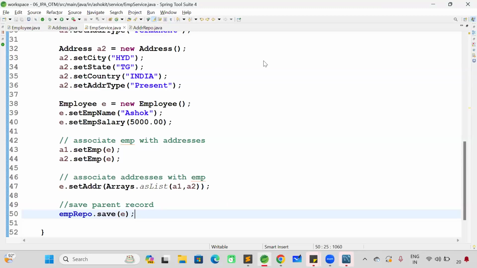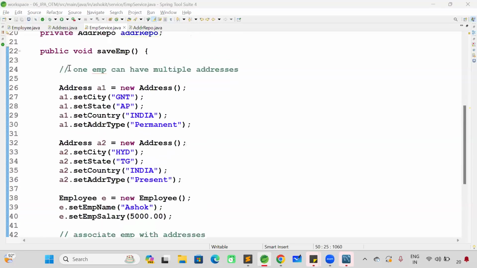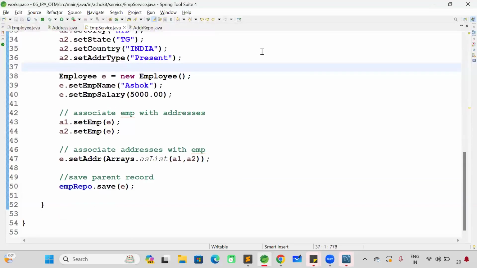Address and employee. Okay, good. You can save the child records also. If you save the child, then first parent will be inserted. It is a standalone application. Data we are setting manually. In the real time, data will come from the form.